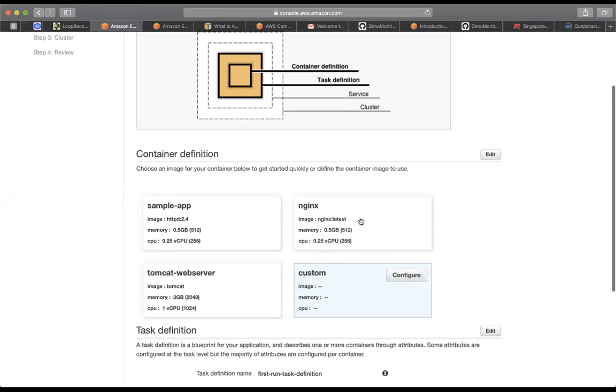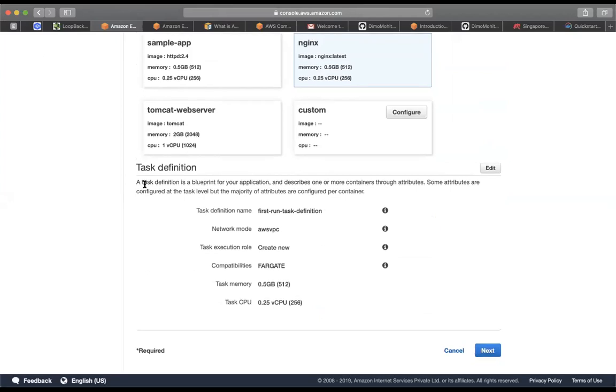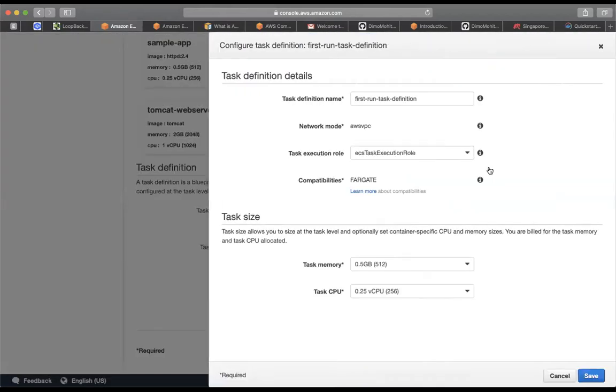For this example, let me start with the Nginx example so that we can see a server running, and we can see the Nginx welcome page after this service starts. Once you click on this Nginx and scroll down, you will find the task definition. Here you can define your task. By task I mean, the task will be creating an EC2 instance in this case, where it will be launching this Nginx server.